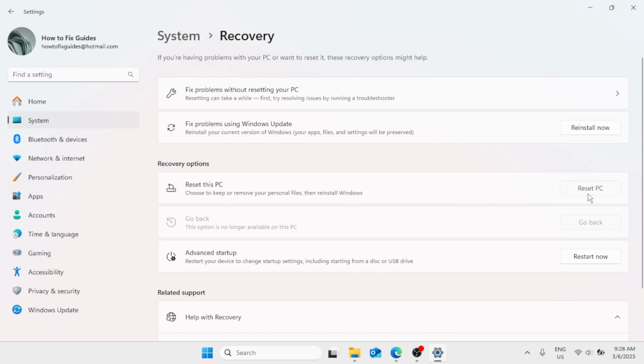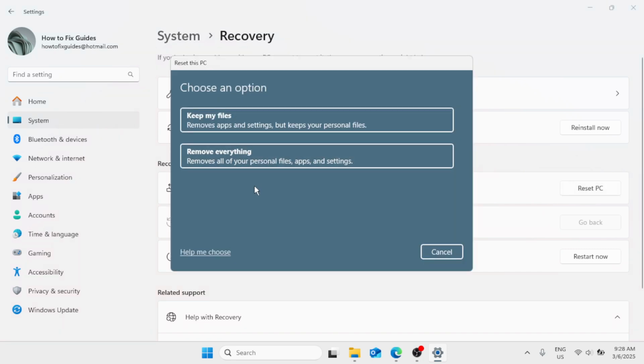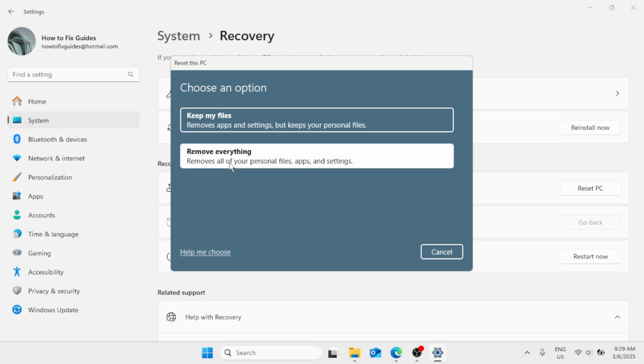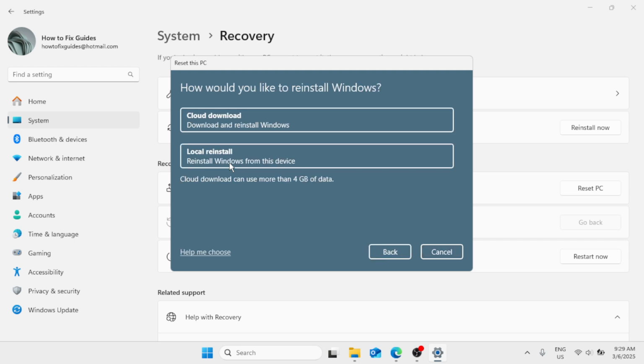Click on reset PC. But here's a thing: before you go on with this method, make sure to back up everything. Make sure to back up all your files, data, apps, and settings. Click on remove everything. And here you have to click on cloud download and this will reset your PC. And after that, you have to sign in again into your Windows, and that's it.